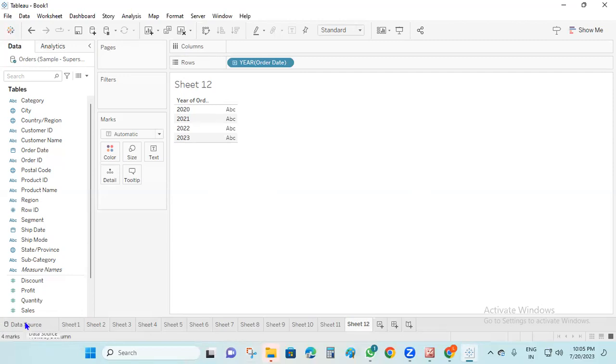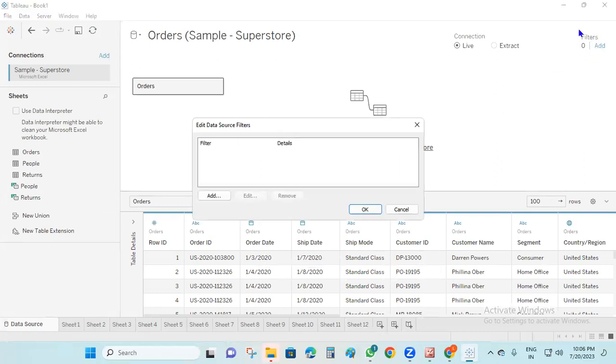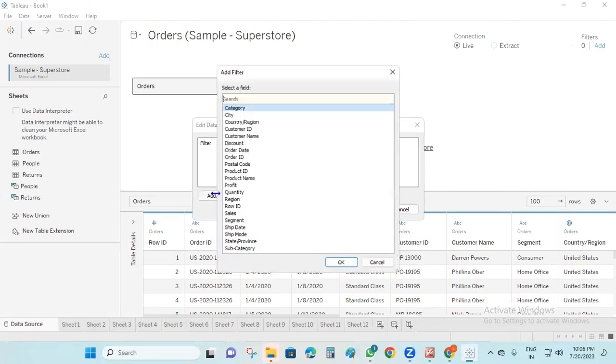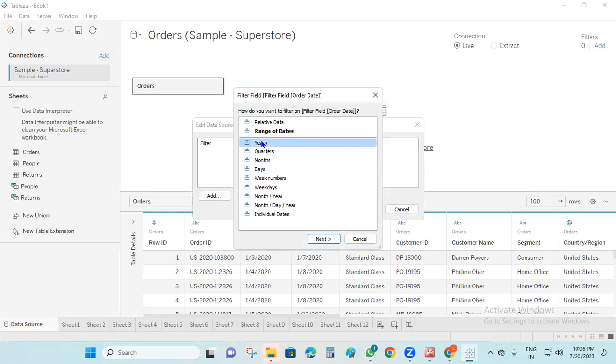Now we are going to the data source level filter. This is the data source level filter here. Now I'm going to add a filter. So this is the add filter. Now I'm going to add it here, and select here.